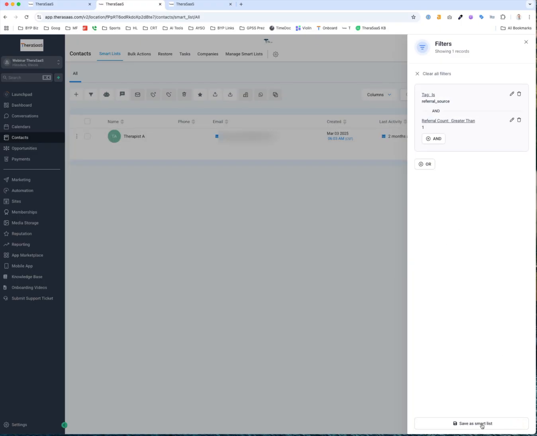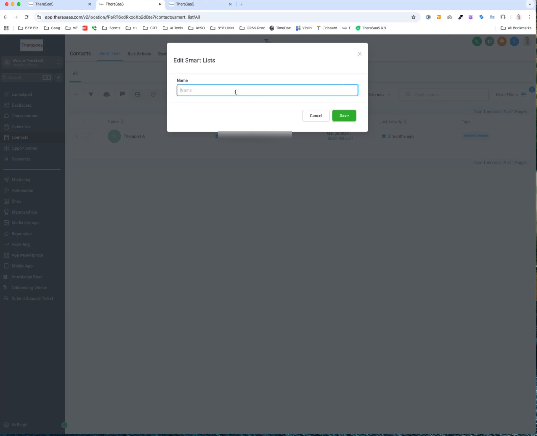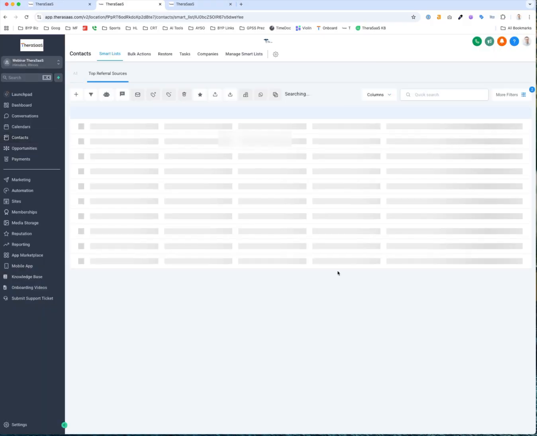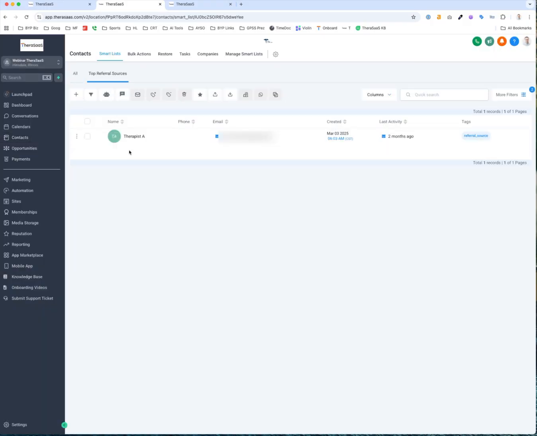And then we're going to go down here at the bottom. It says save a smart list. You can see we have the one contact. Let's save a smart list. I'm going to call this top referral sources. Or if you want to just track all of your referral sources, you could just call it referral sources. Let's say top referral sources. All right, so there we go.